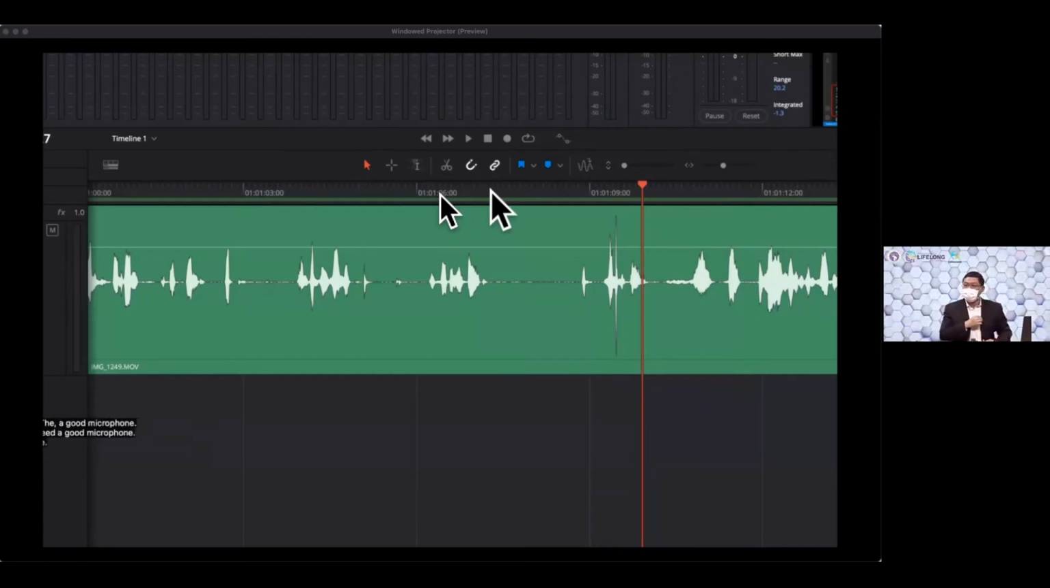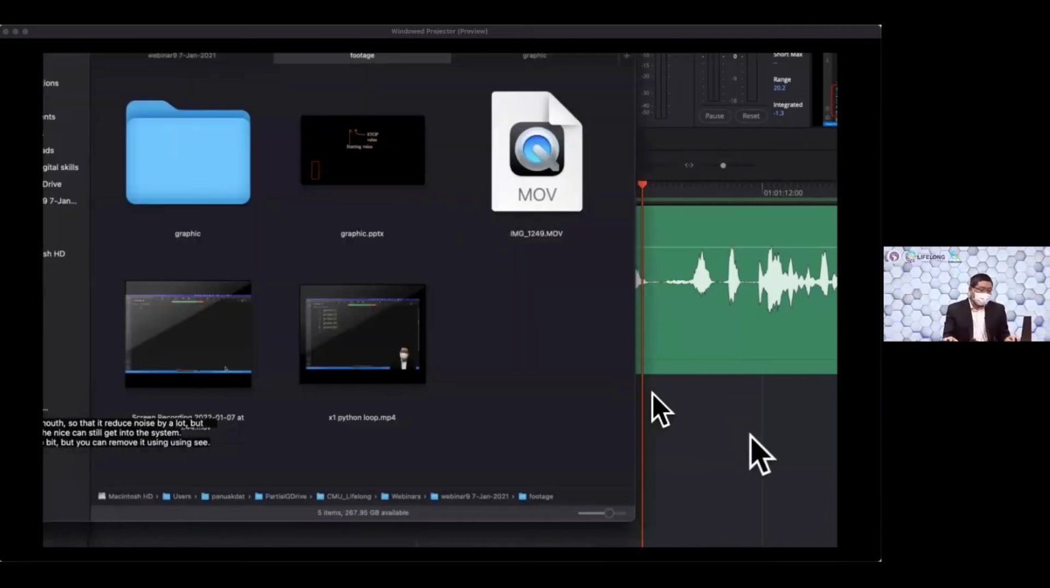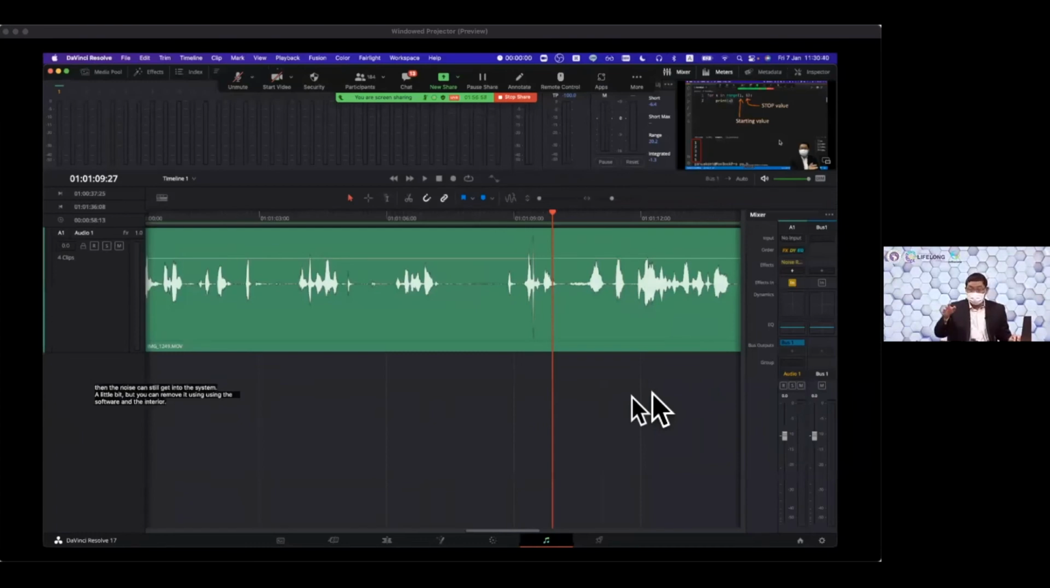Placing the microphone at a good location, close enough to your mouth, but not directly in front of it, right? So close enough to your mouth so that it reduces noise by a lot. But then the noise can still get into the system a little bit, but you can remove it using the software. And DaVinci Resolve and Premiere Pro and iMovie are all very good at that. I have tried them both and I love them equally, actually.